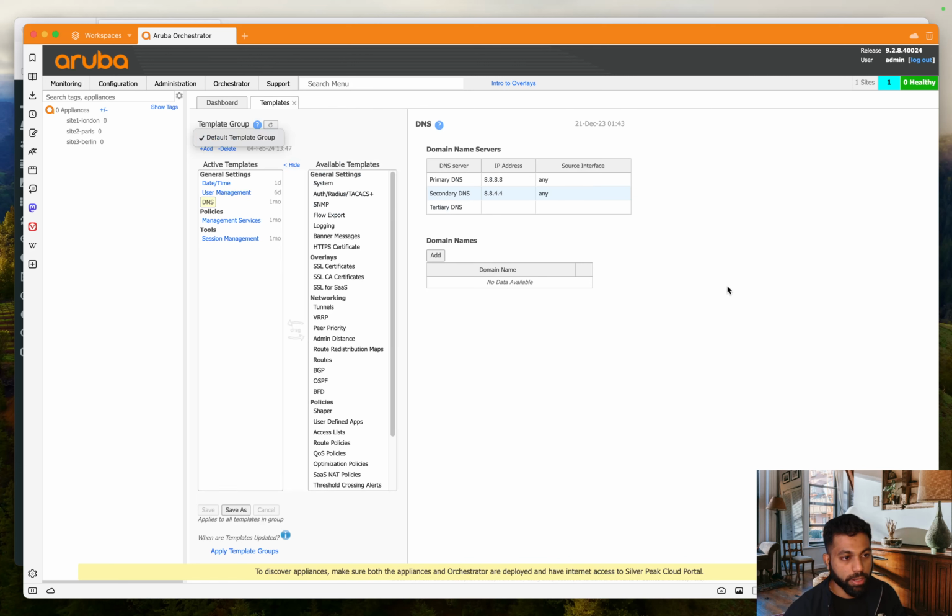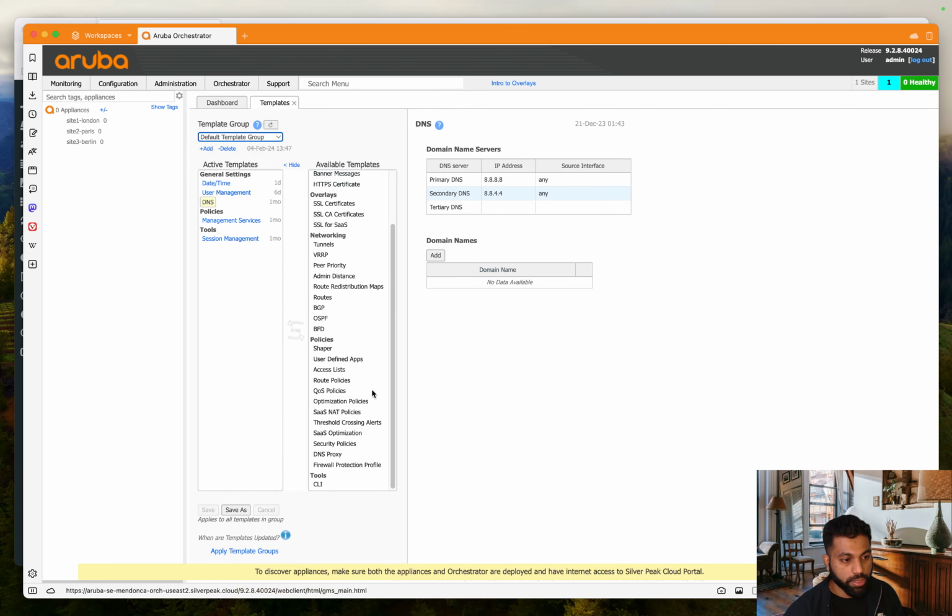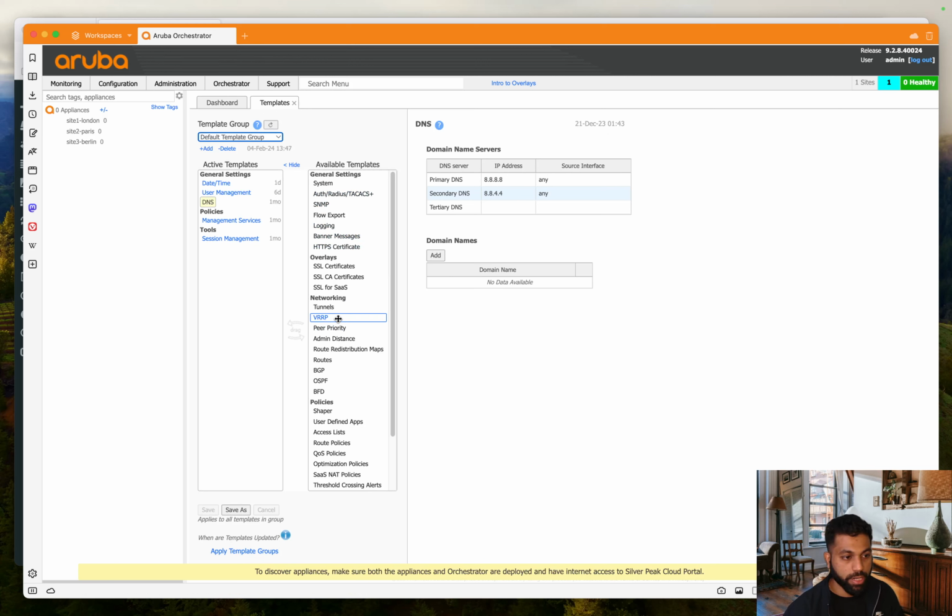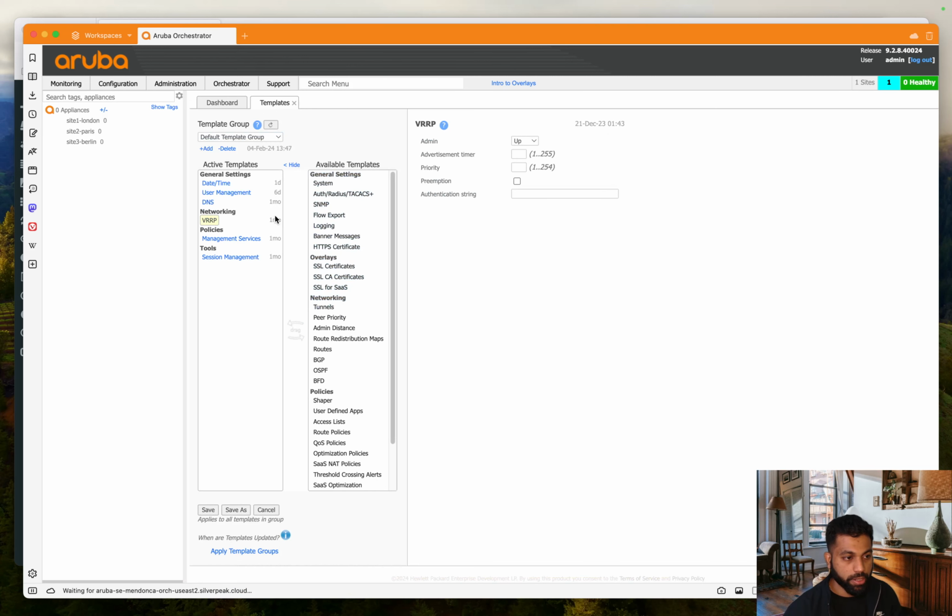Right now there is one default template, but you see these are all the various settings which you can do using templates, right? Everything which is there on the right hand side. But for now, if you want to do VRRP, right, all you have to do is select this guy and drag and drop it here. But right now I don't want to do VRRP, so I'm gonna put it back, right?